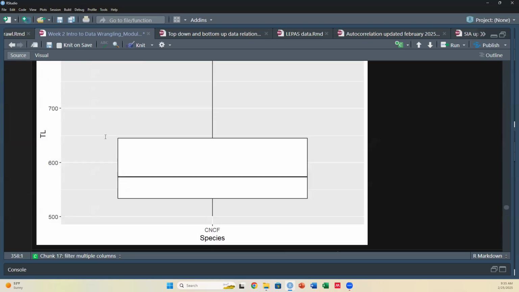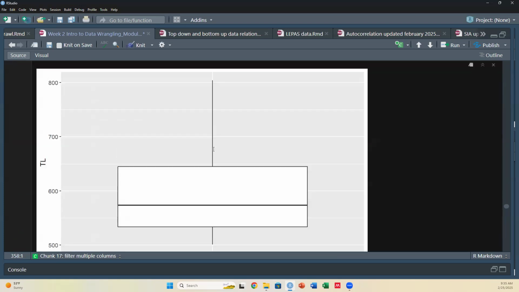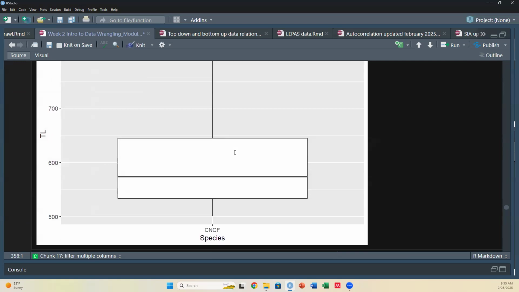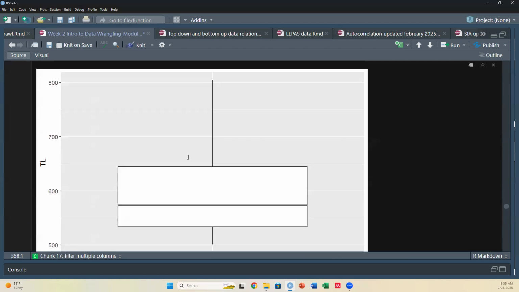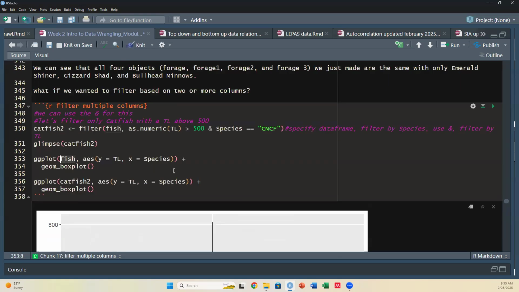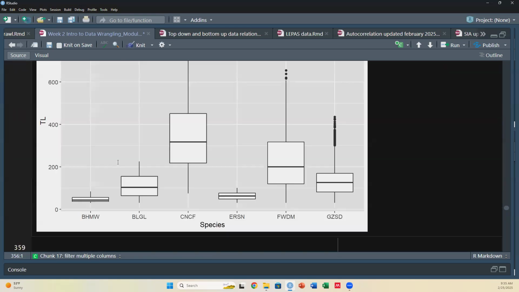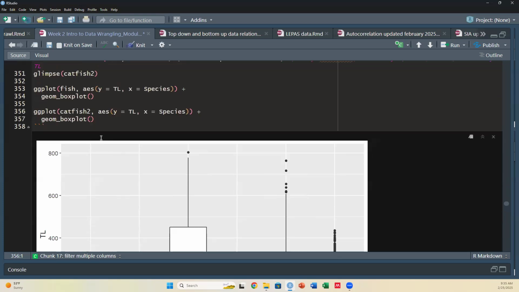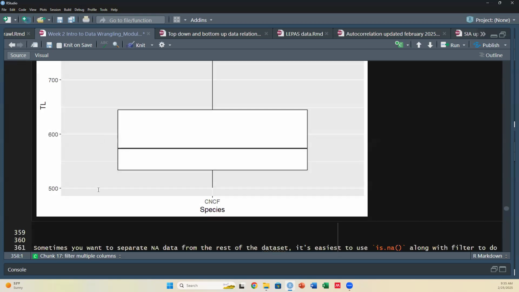We plotted this just for our catfish2 data set. We just have the catfish now and our total length. It's exactly what we wanted. This is how you check your data. Look at your data for the whole data set versus your subsets, and you can check your data that way.